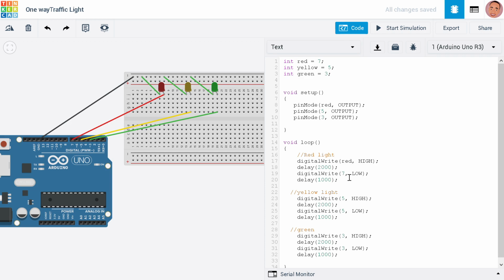So this will be more readable. So let's change this 5 to yellow now, because anywhere yellow is, it will be equal to 5, because we declared everything from the top there. Yellow. So the next one would be green. Let's change this to green. Let's change this to green.